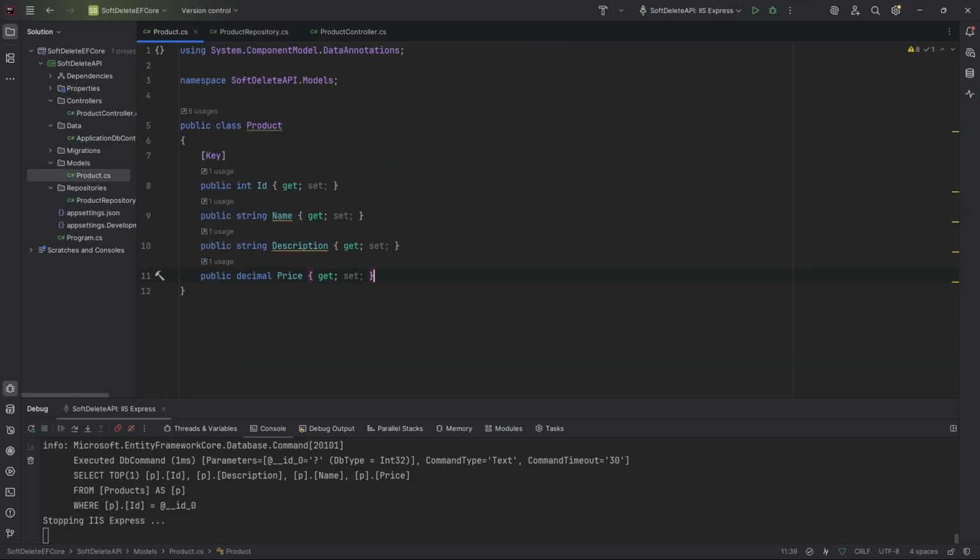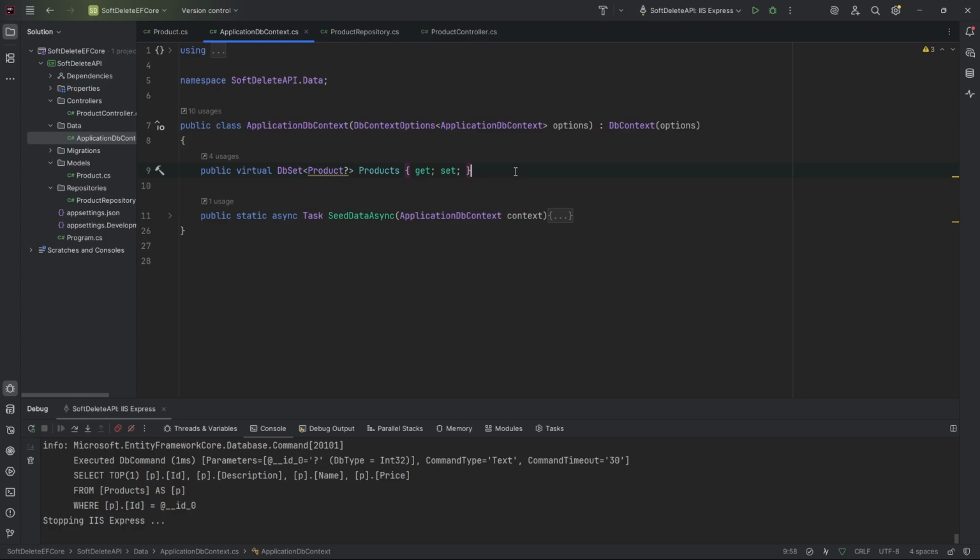To start, I'm going to add a new property to the product model called IsDeleted, and it's just going to be a simple boolean. Later, we'll use this flag in the global query filter so Entity Framework Core automatically hides these soft deleted products from normal queries. Let's tell Entity Framework Core to ignore products that are marked as IsDeleted. So for that, we're going to come into our application DB context and we're going to override the OnModelCreating function.